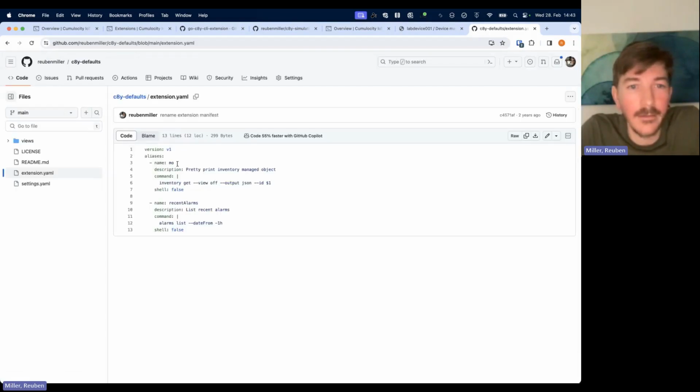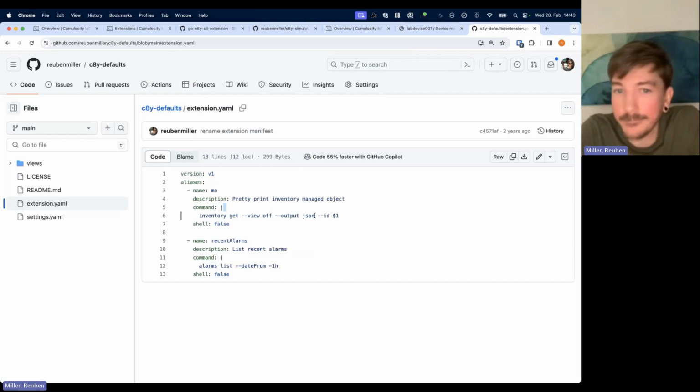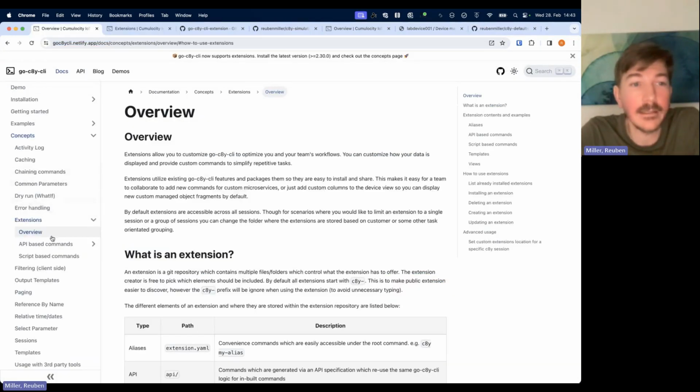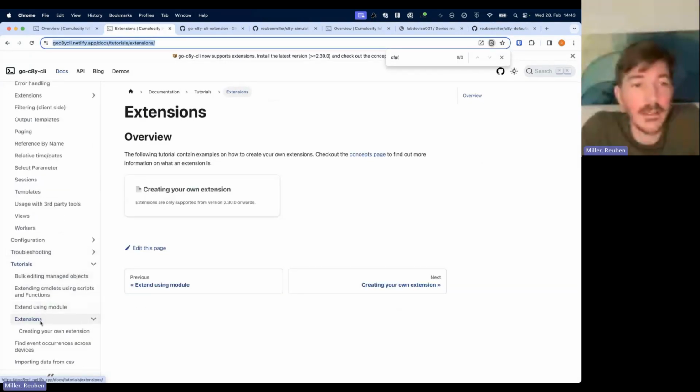So I can do a nice alias, which is just doing mo, so manage object, where it does an inventory get and does a pretty printed version of that. Yeah. So it's really up to you how you want to use these, how you can share them. And as I said, the contents page is good to get more context on what extensions are. And then we also have a tutorial where it steps you through each of these steps.